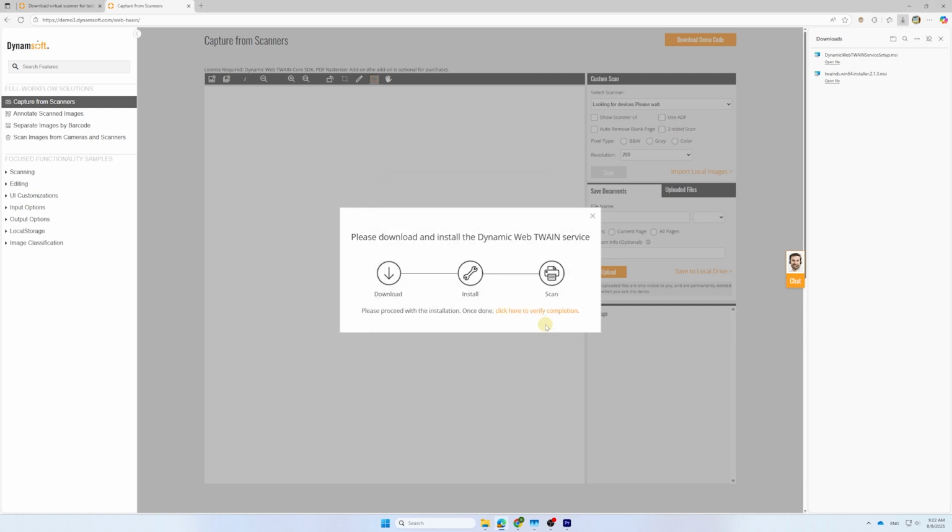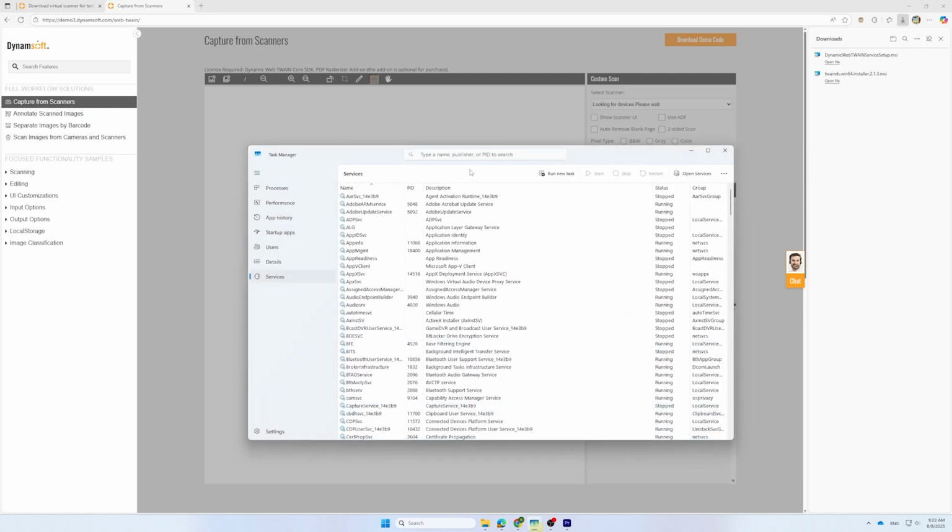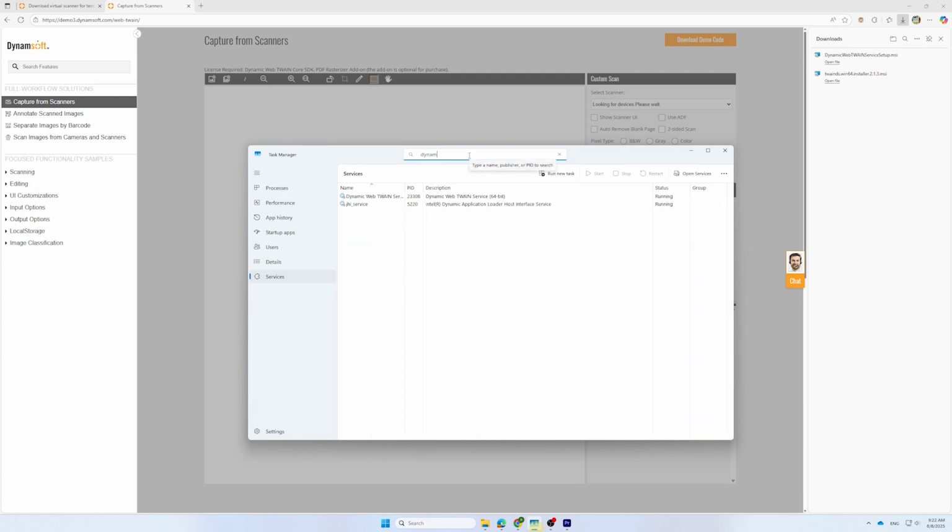On Windows, the service runs under the local system account. You can check the service status to ensure it's running.